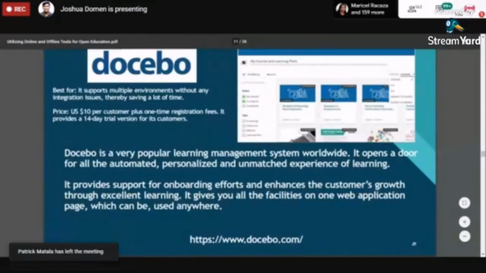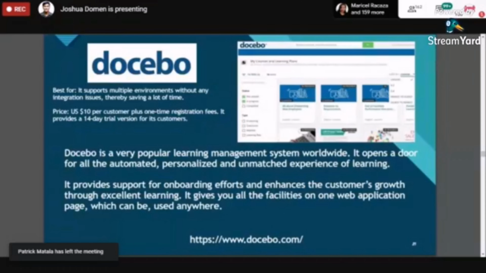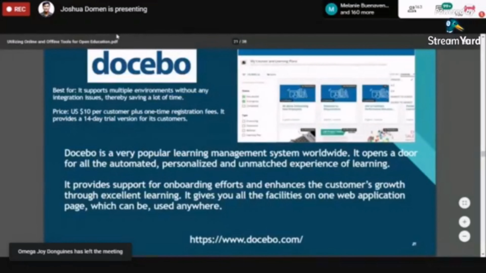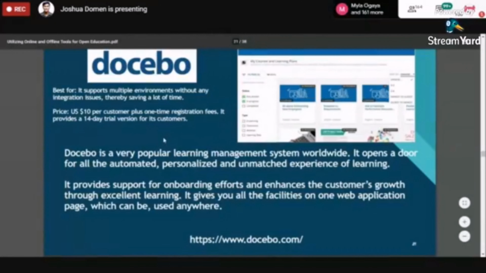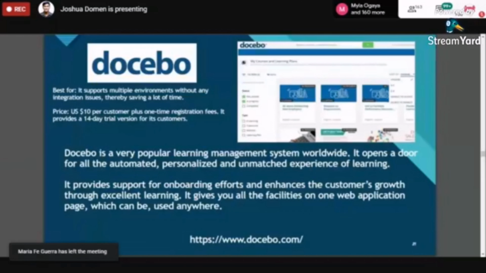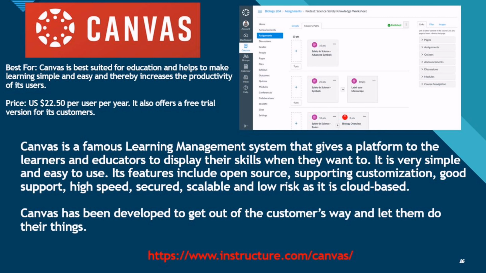Docebo supports multiple environments without any integration issues, thereby saving a lot of time. So regardless of your PC infrastructure, may they run 64-bit, Docebo still runs, and may you be using various operating systems, Docebo is actually very much flexible. So for their pricing, it is $10 per customer plus one-time registration fees. Meron din silang 14-day free trial for the customers.